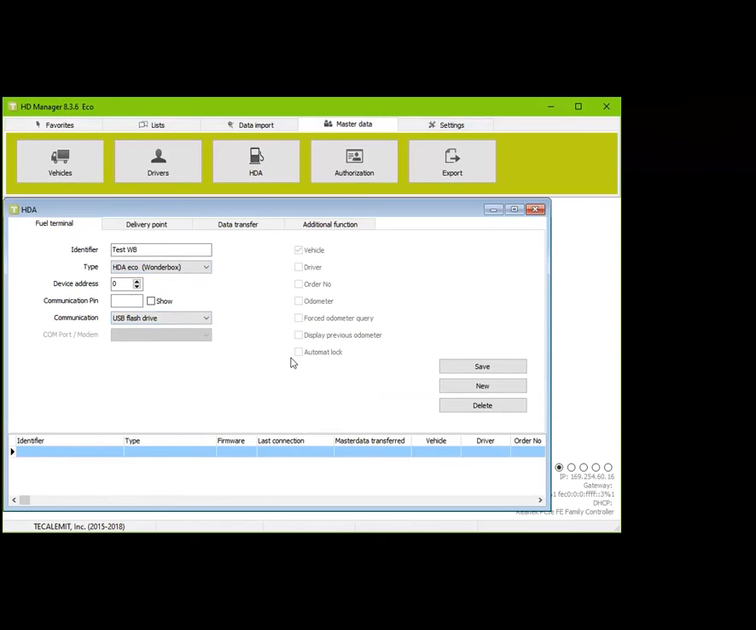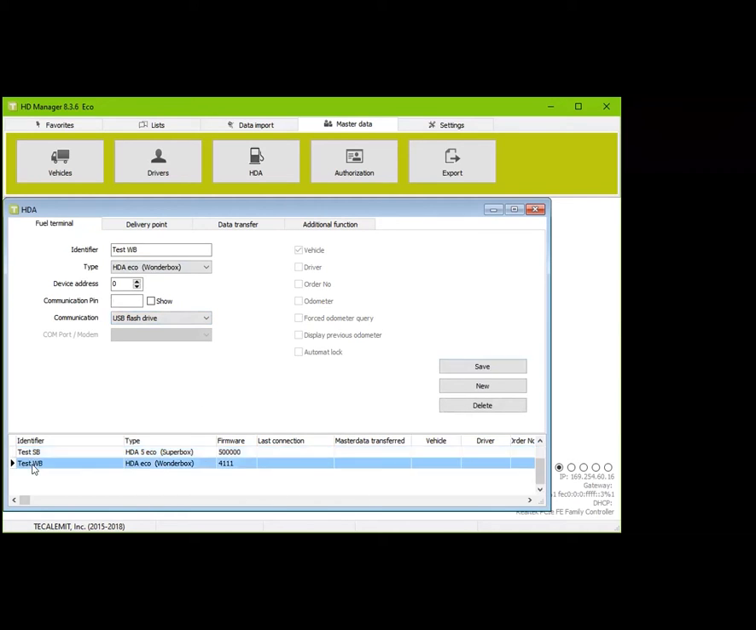You'll notice over here that it's grayed out the queries options. That's because on USB, these have to physically be changed in the menu on the box. So if we click Save, it's going to drop our box down here. And then we're going to click New, and we're going to create a Superbox. So when we set up our delivery points, we can see how the delivery points get set up for a Superbox as well. We're going to leave the setting at USB flash drive, and we're going to click Save. So now we have 2 boxes down here.